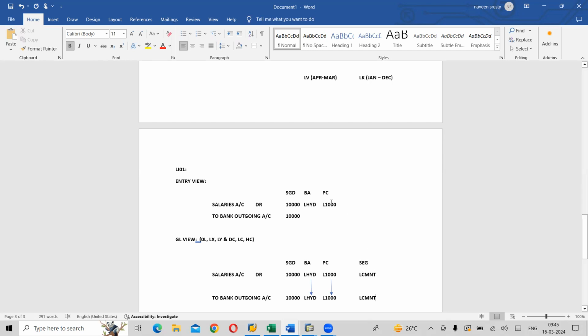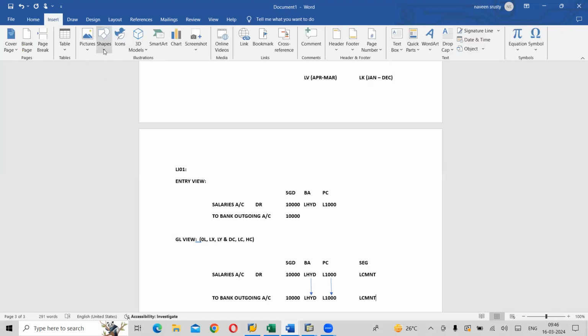Did we enter anything as a segment here, either on the debit side or the credit side? No. But at the time of profit center creation, we link the segment to the profit center. So whenever we enter a profit center at the entry level, automatically the segment will be picked from the profit center.